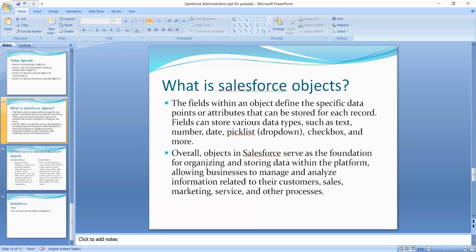In Salesforce there are two types of objects: standard objects and custom objects. A standard object is one that is already created by Salesforce.com. A custom object is one that you create within Salesforce according to your organization's requirements.